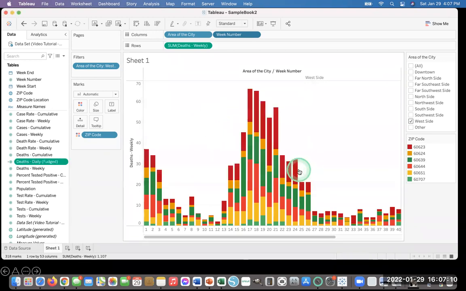We're going to hit okay. And now it's already highlighted it for me. I've got my deaths daily fudged, and that's the calculation that I've got. If you notice, and I'm going to hover over it a little bit, you see that I've got the pound sign, the hash sign, the number symbol, but there's a tiny equals sign in front of it, which tells me that that is not a data point that's actually in my data set. It's a calculated field that I've created here in Tableau.